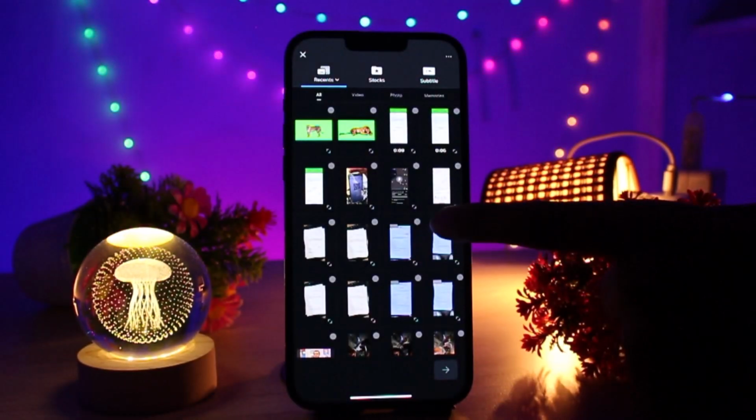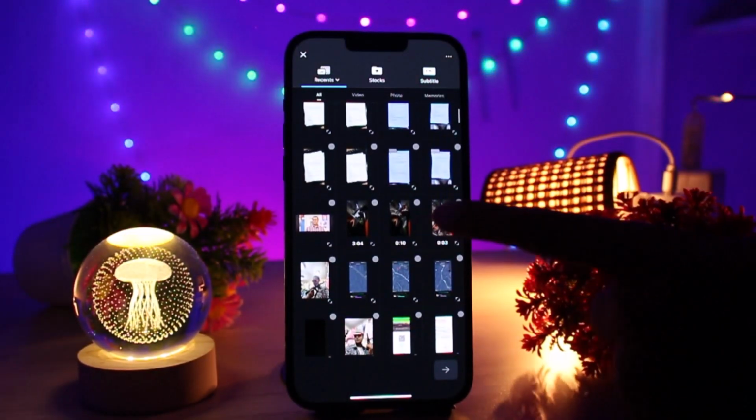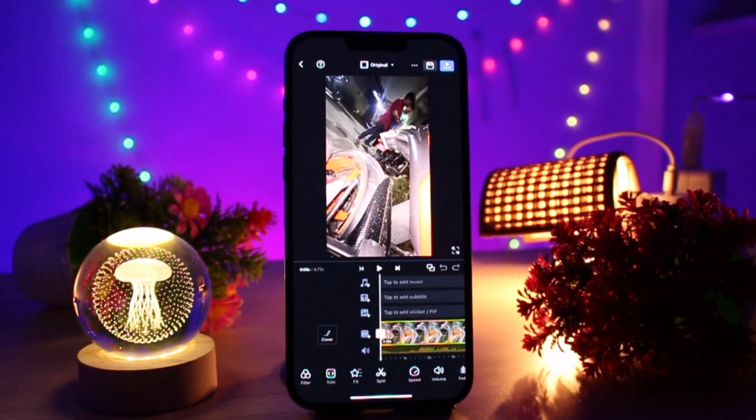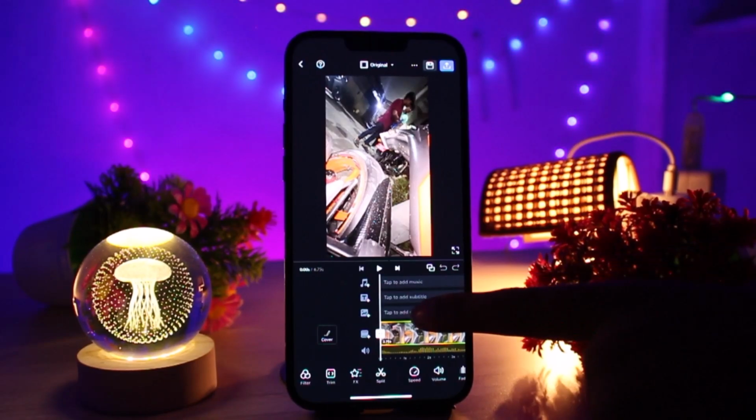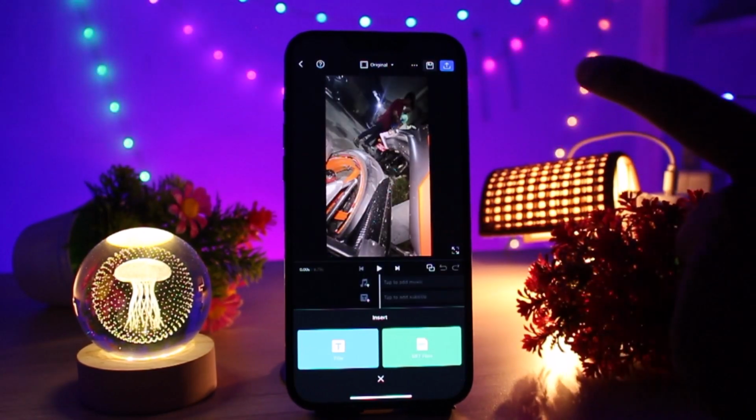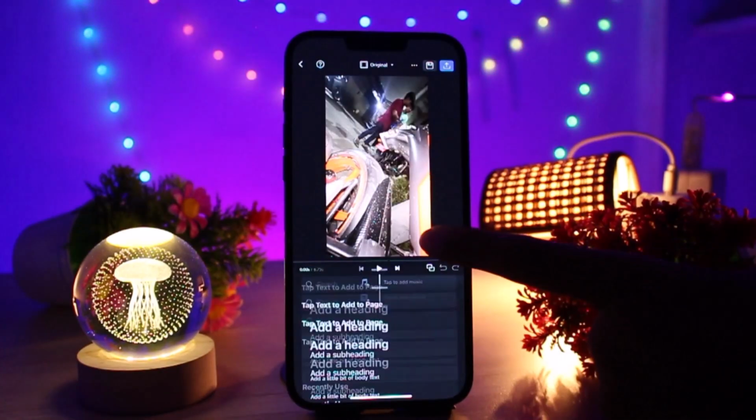Now choose the video or photo you want to use. Tap next. Now you are inside the editing timeline. To add the text, just tap to add subtitles. Here you can see an option that says title, just tap on it.